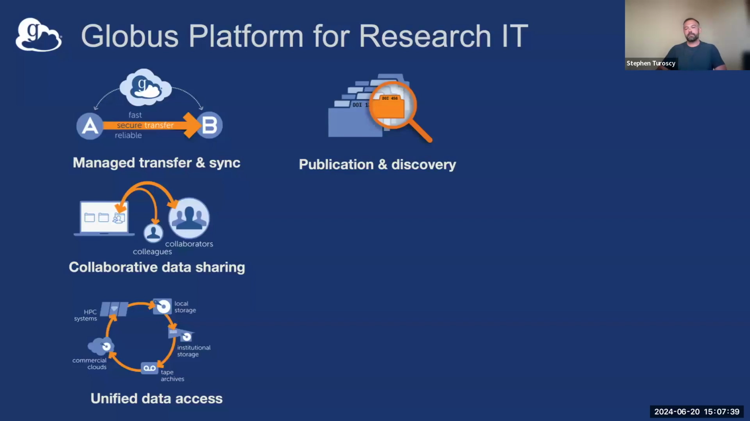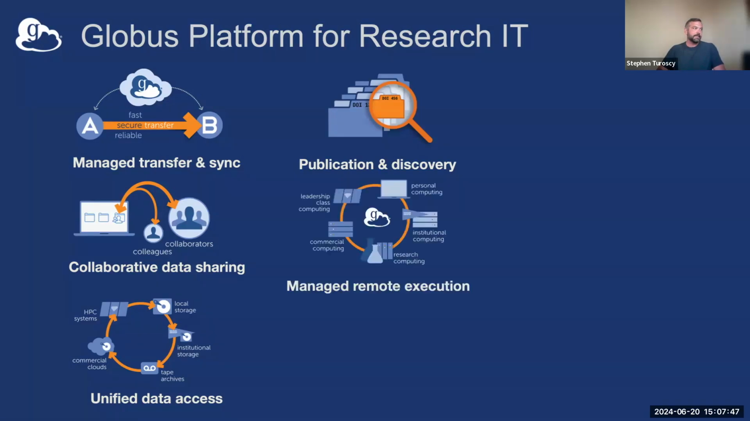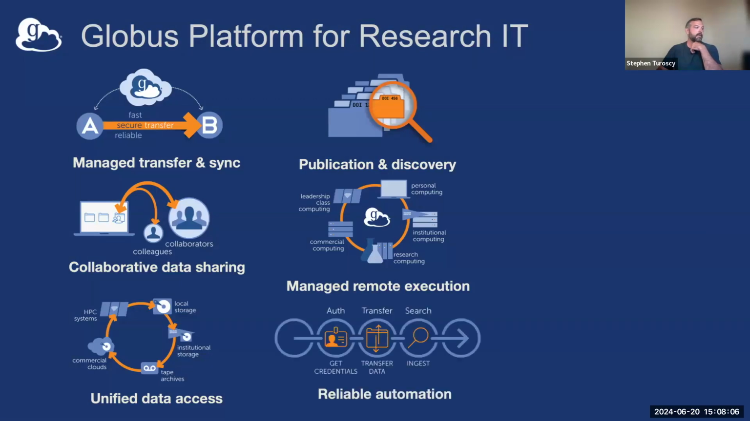Publication discovery. This is where our search service comes in. So if you have data, then you can describe that data by metadata. You can publish that to our Globus search service. Manage remote execution. This is where we're talking about computing. And compute. Globus is building on what we used to call FuncX, and now is building on a model called Globus Compute. There's some announcements around that that I'll share with you a little bit later.